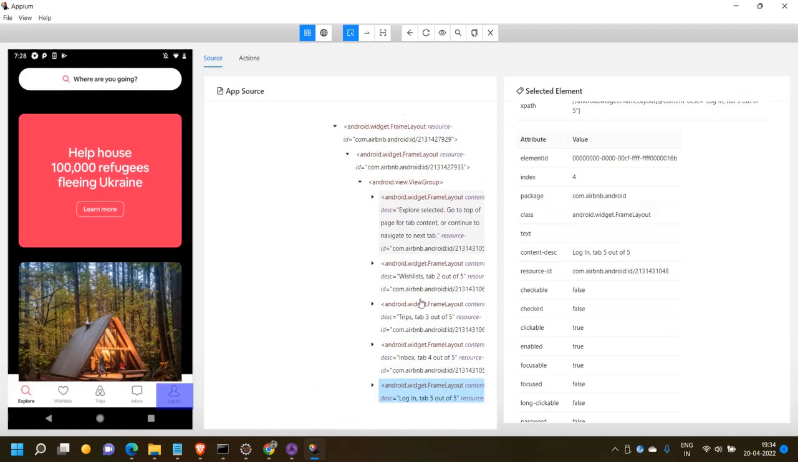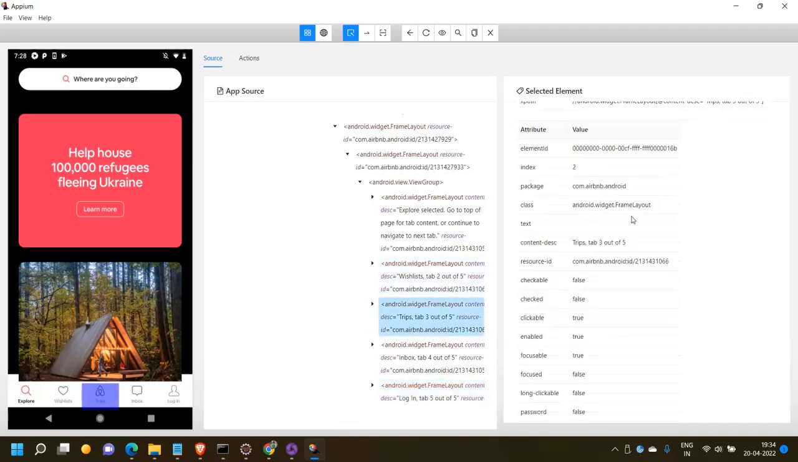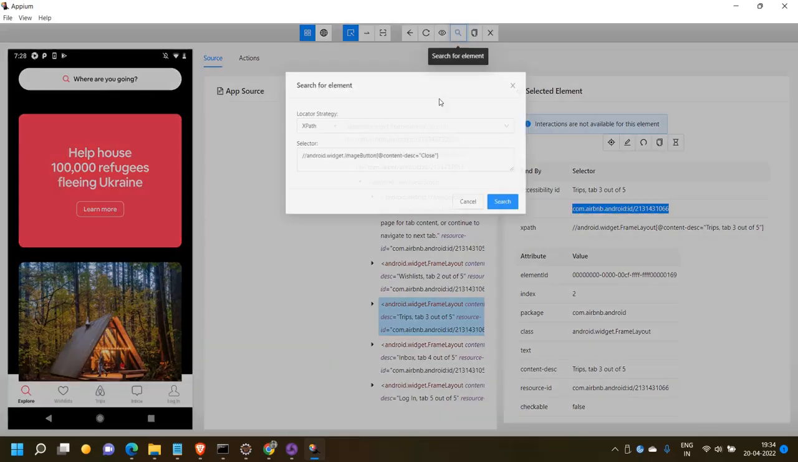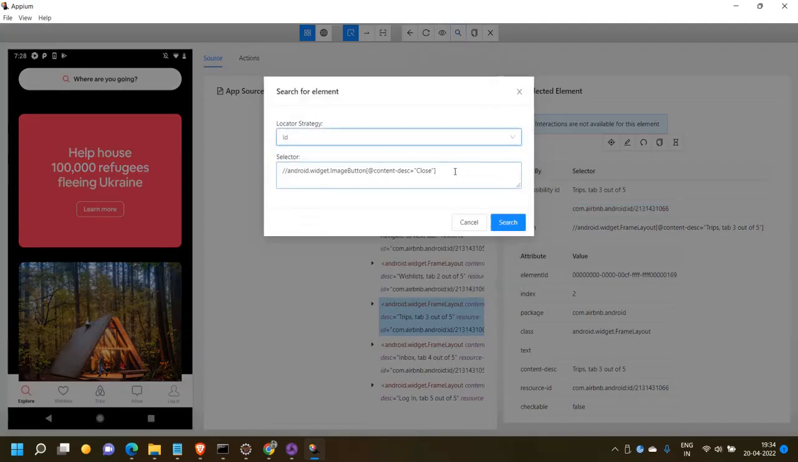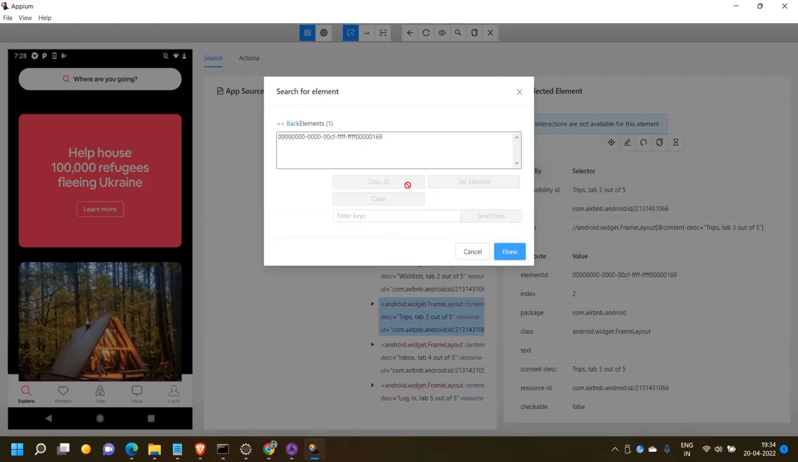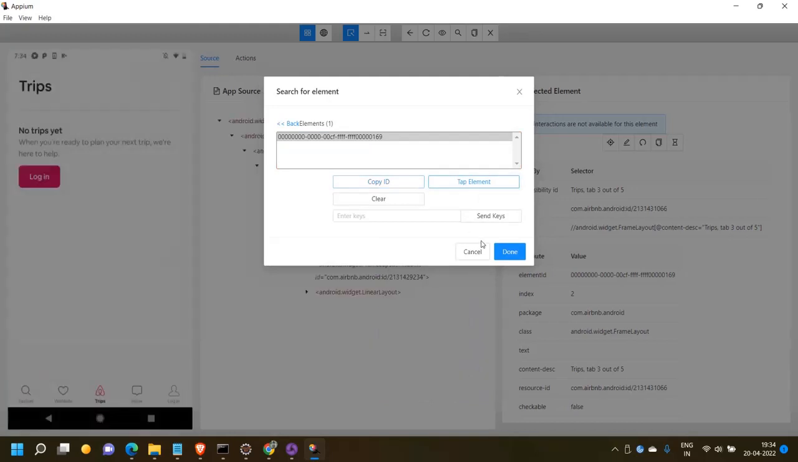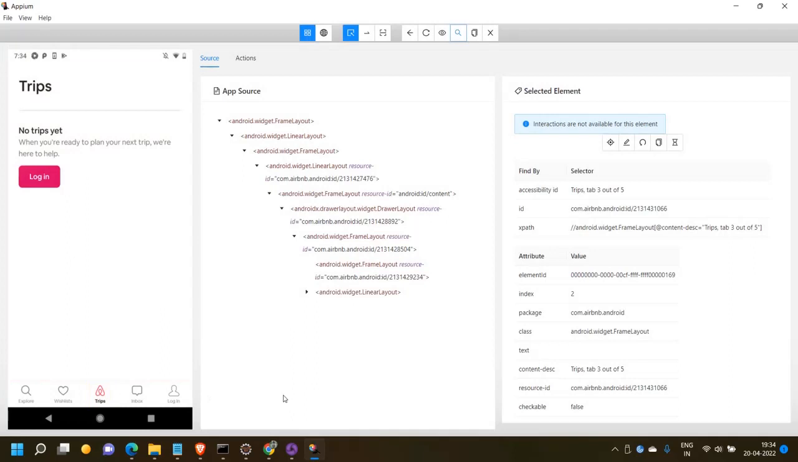If we have to click on, suppose, trips, we can use this XPath, or we can use this ID directly. Let's search this one. You guys can see that in the left panel it's already under the trip.